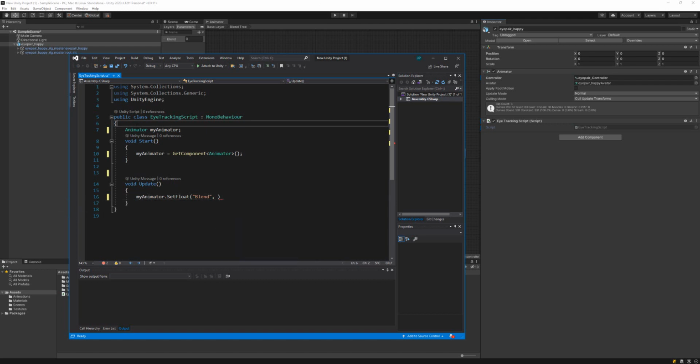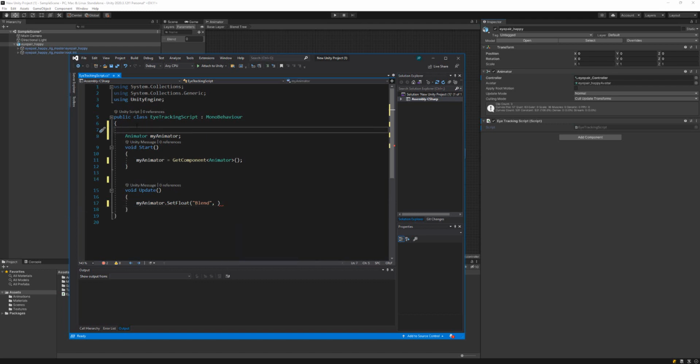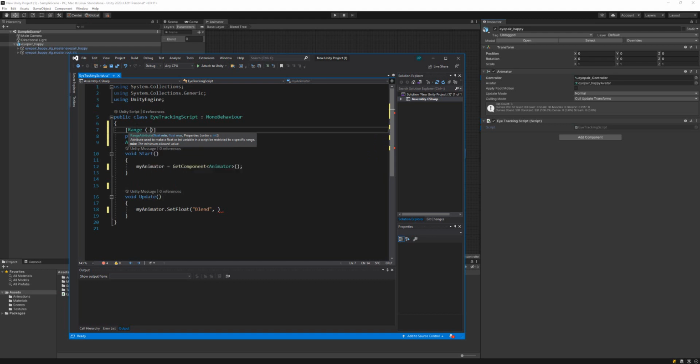Well, where are we going to set it? Let's create a new function here. Let's call it a float. We've got to make this public so that we can see it. Float equals 0.0f because we're looking straight forward. Let's do a range here. A range, what is it? Negative 1.0f to 1.0f to just make that work a little nicer.